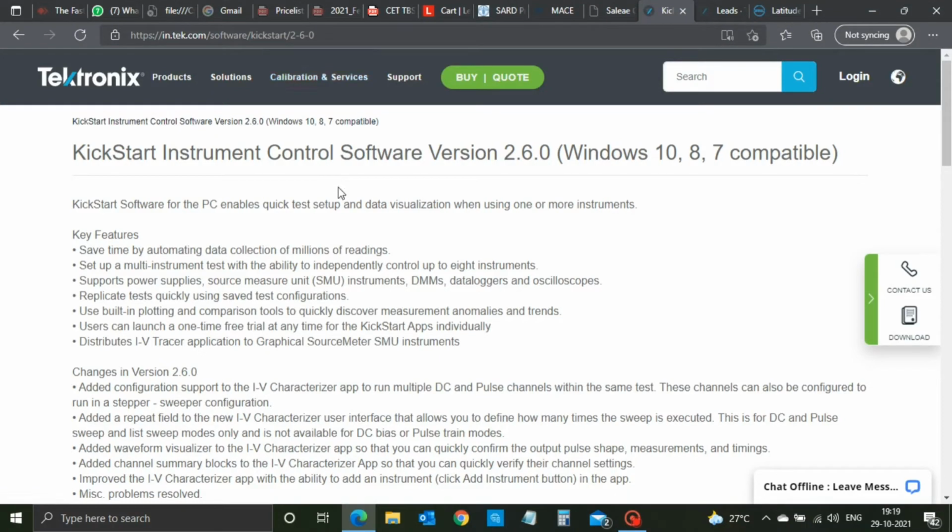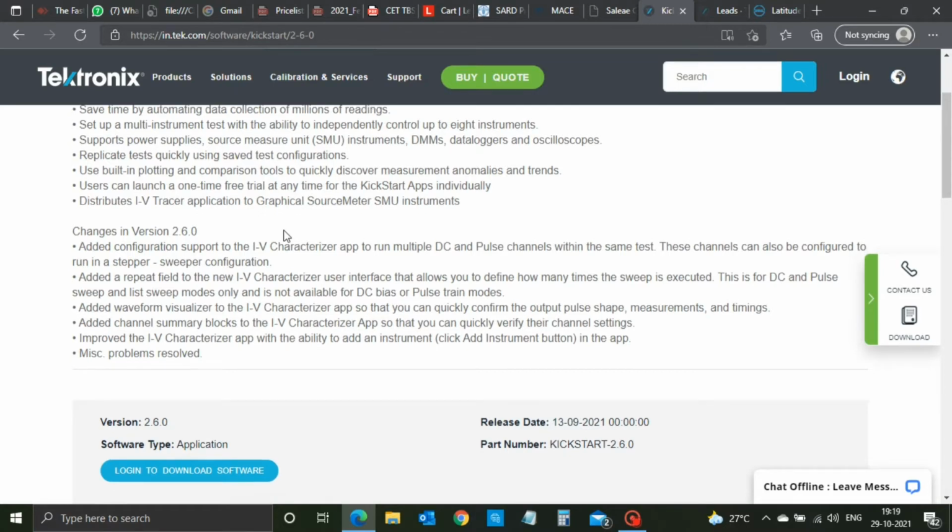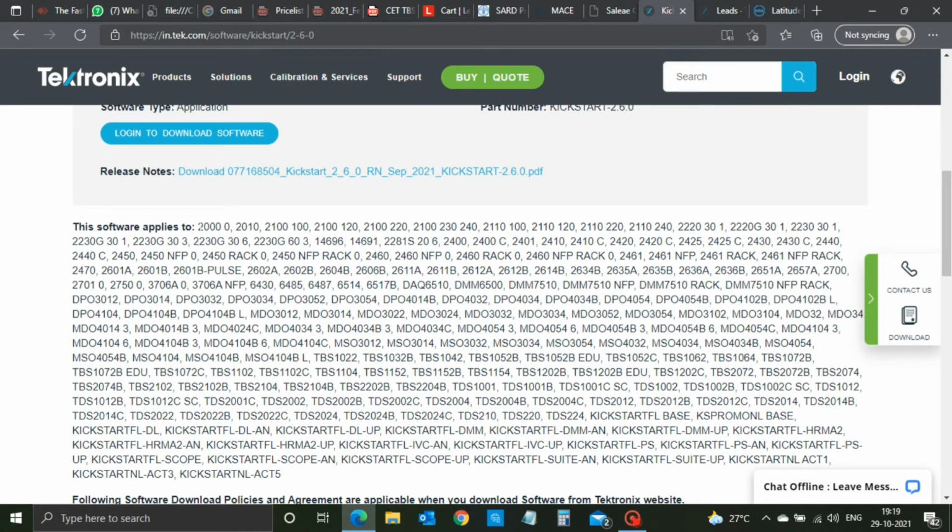Hi, today I am going to demonstrate the Kickstart software version 2.6.0 with Keithley 2612B source meter. This is a common software for many instruments from Tektronix and Keithley, including DMMs, power supplies, data acquisition systems, multimeters, then specialized products like high resistance meters, dichometers, etc. So these are the different models it can provide support for, and these instruments can be controlled and configured for data logging with this particular software.